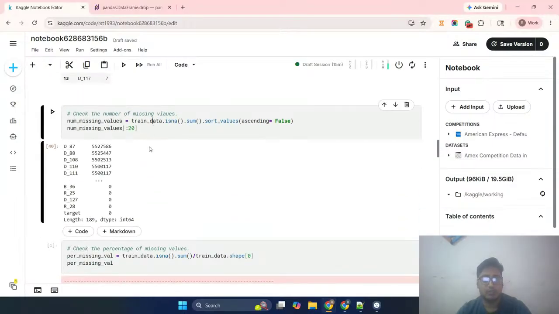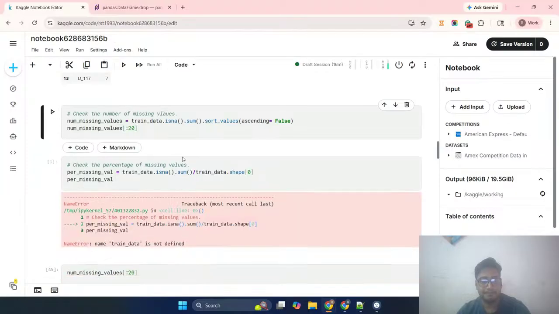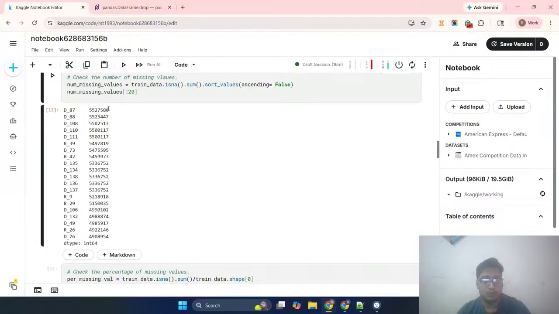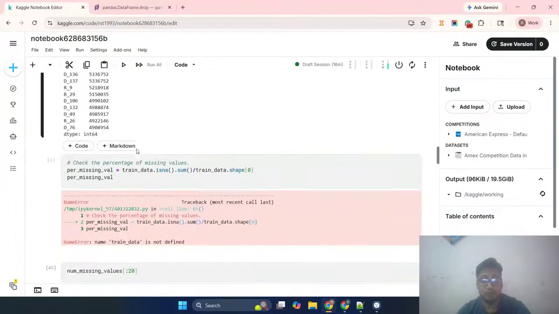Now check the number of missing values. To check the number of missing values, we will use train data.isna().sum().sort_values(ascending=False). So the number of missing values we can see like this. This is 5,227,586 missing values, meaning a lot of missing values are there.